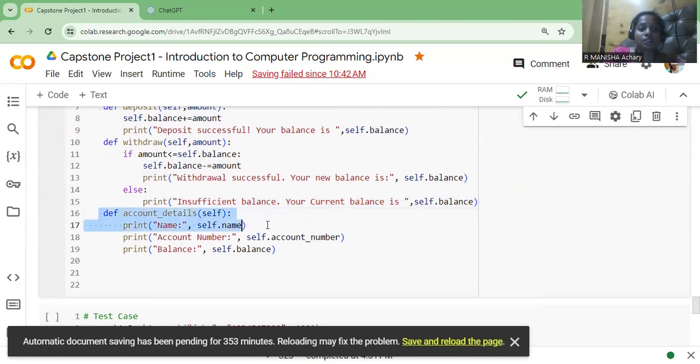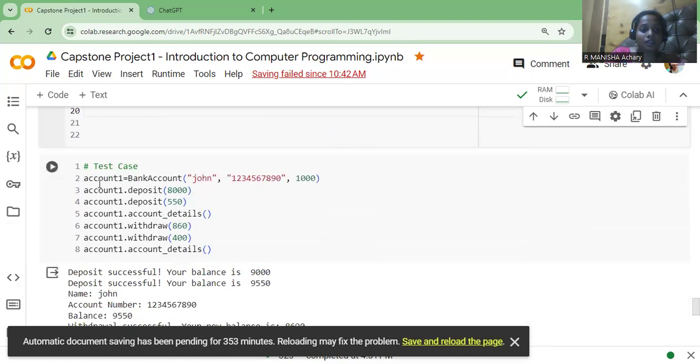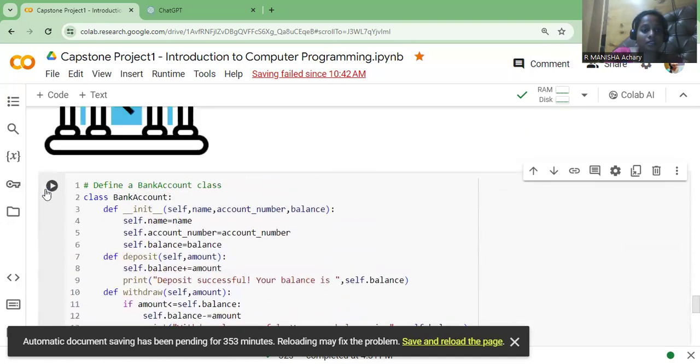Here is another function for showing the account details, meaning what is the name of the user, what is the account number, and what is the balance, after the withdrawals, deposits and all. So let's execute it.